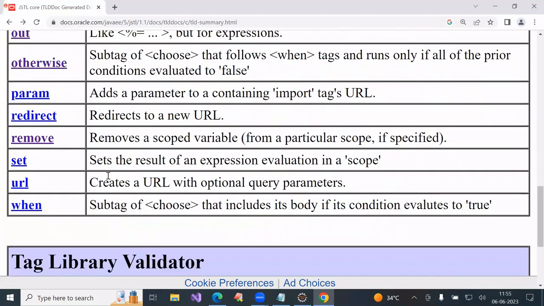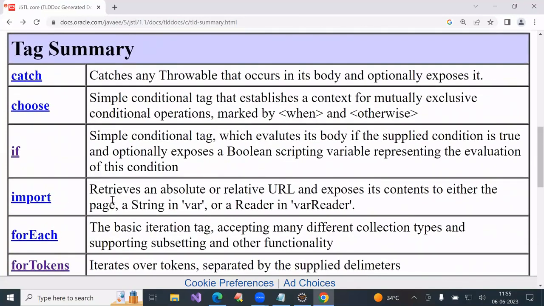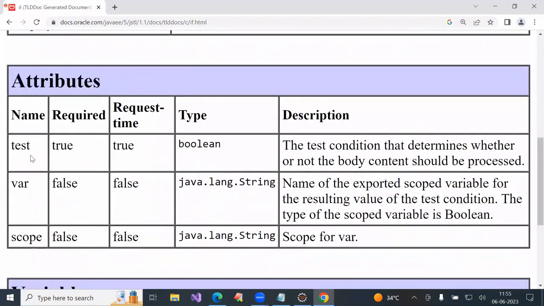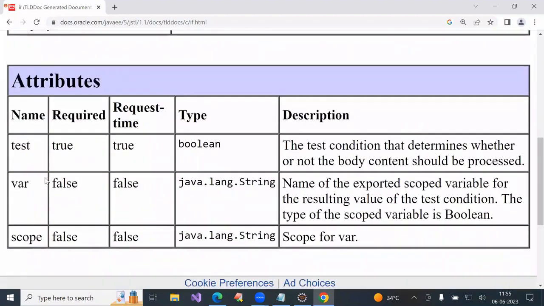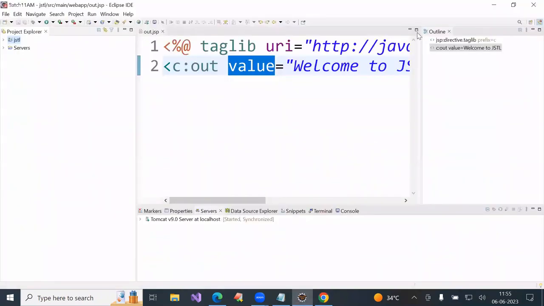Now for these tags, every tag description is there. Every tag's attributes are there. See, attributes. These attributes only you can write. You cannot write your own words. All predefined. Now this program you observe.